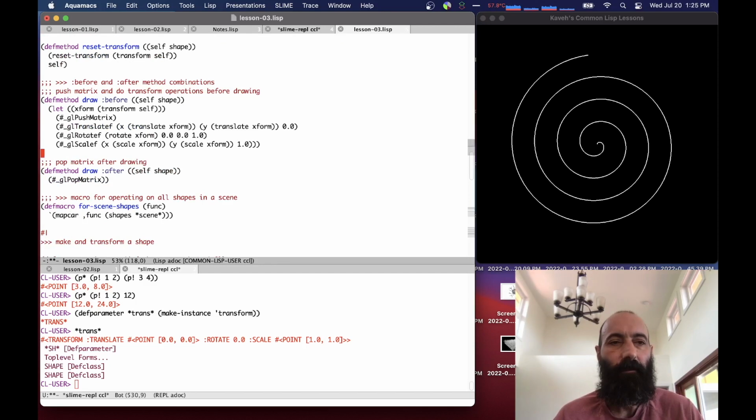I'm going to introduce two new ideas here. One is how transformations work with transformation matrices, and the other is these before and after methods. Let's start with transformation matrices. The way we think of transforms in computer graphics, and I don't want to get too in-depth because this is not really a CG lesson, is we compute a transformation matrix for the transform based on the translate, rotate, and scale values that it has. In the case of 2D graphics, it's a 2x2 matrix, and in the case of 3D graphics, it's a 4x4 matrix. Then all the points that go through the geometry pipeline get multiplied by that matrix.